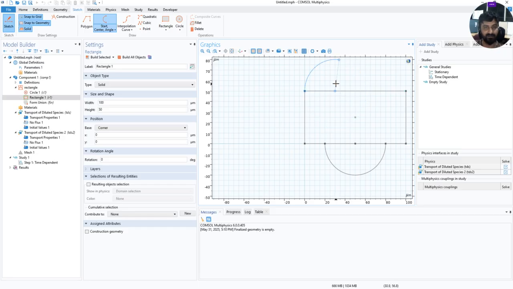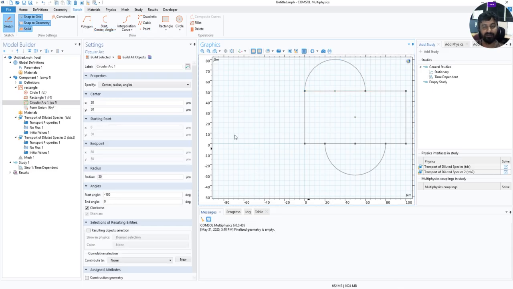Something like that. Here also you can make this kind of arc, right? So this is how this looks like. Okay. So now I'll make a build selected, all of these things. So this is circular arc, and now you can see in arc also the center of the arc is 30 and 50. So let's say if I'll move to 50, so see how this arc will move.